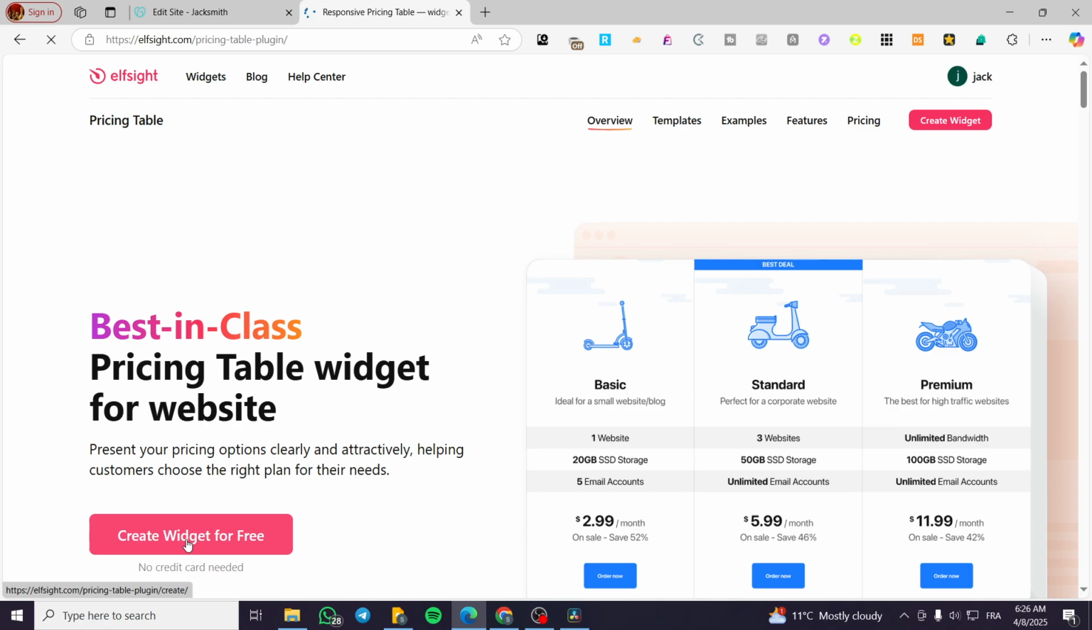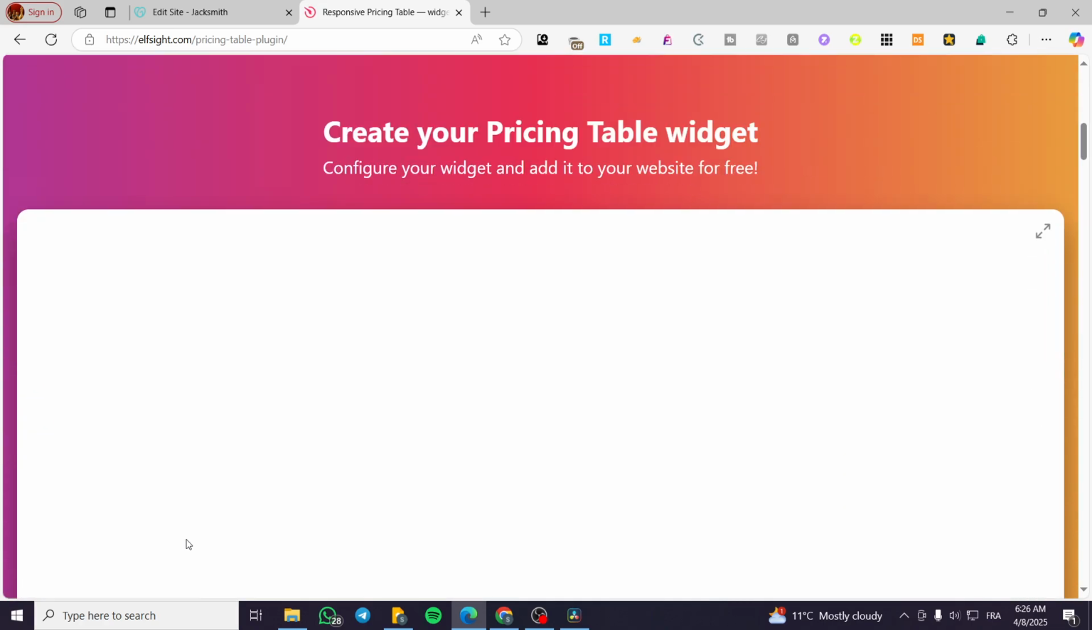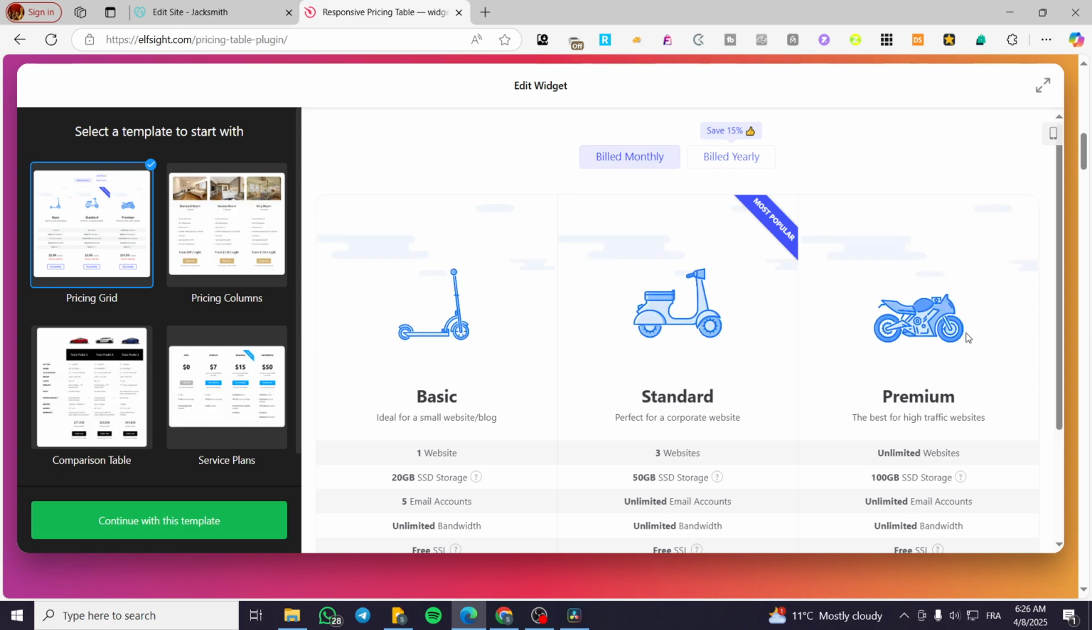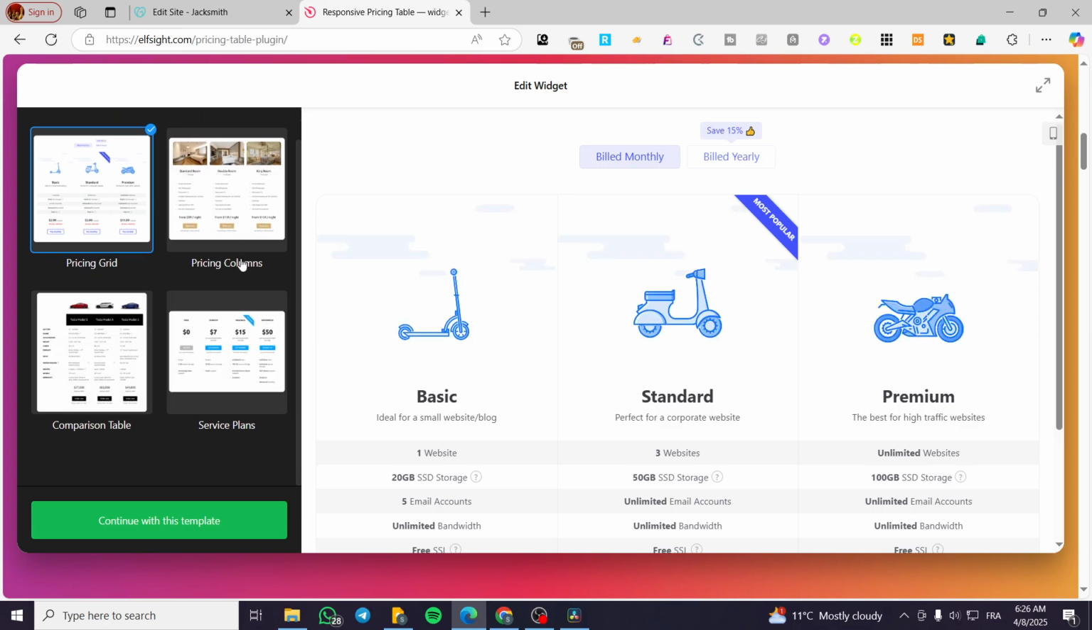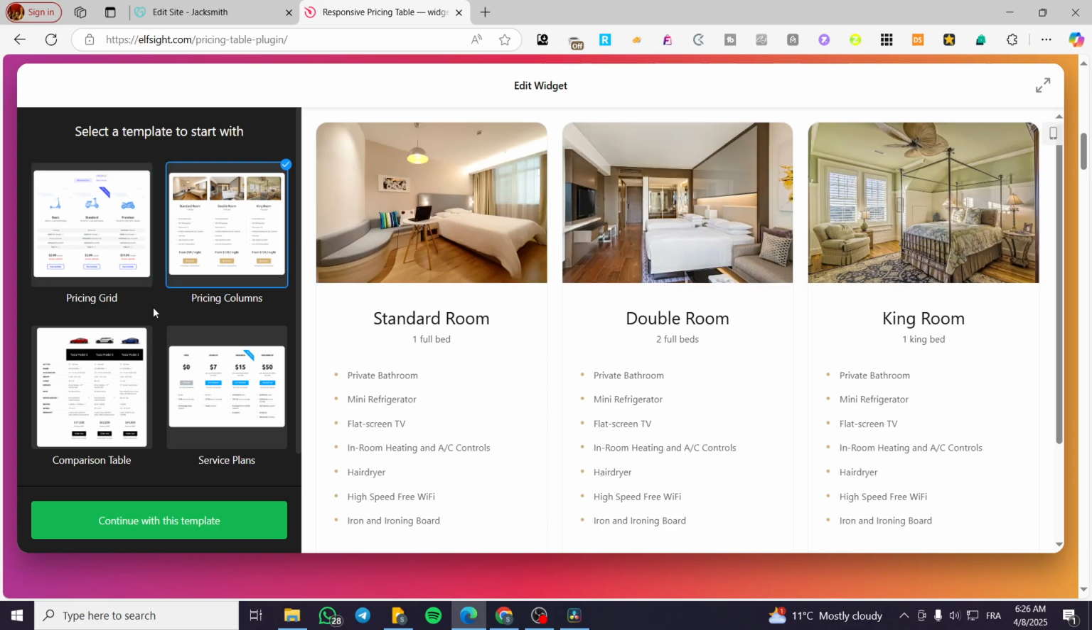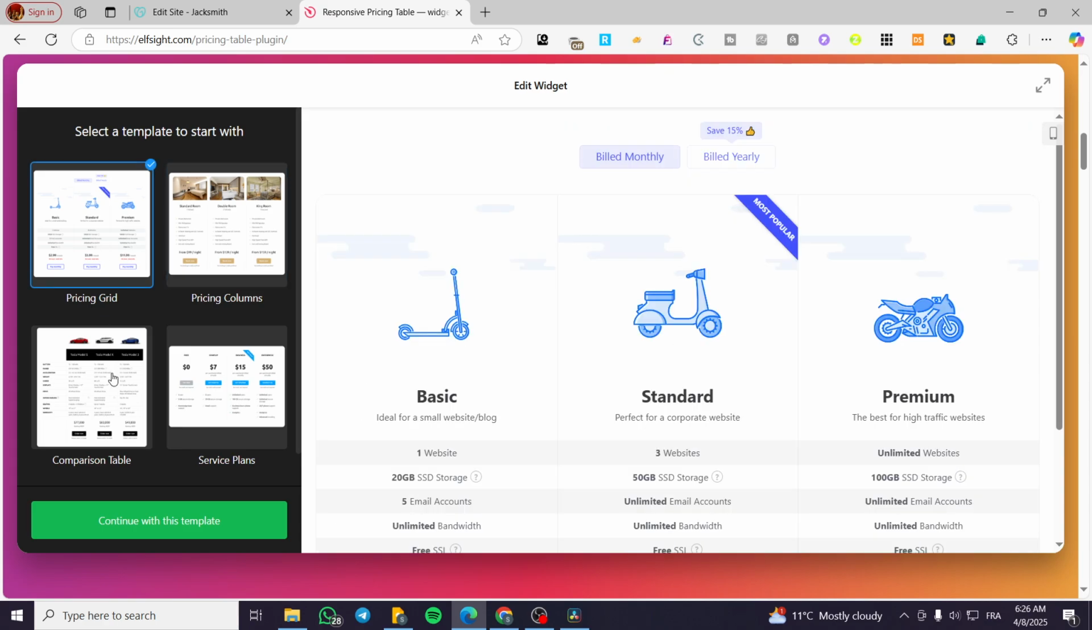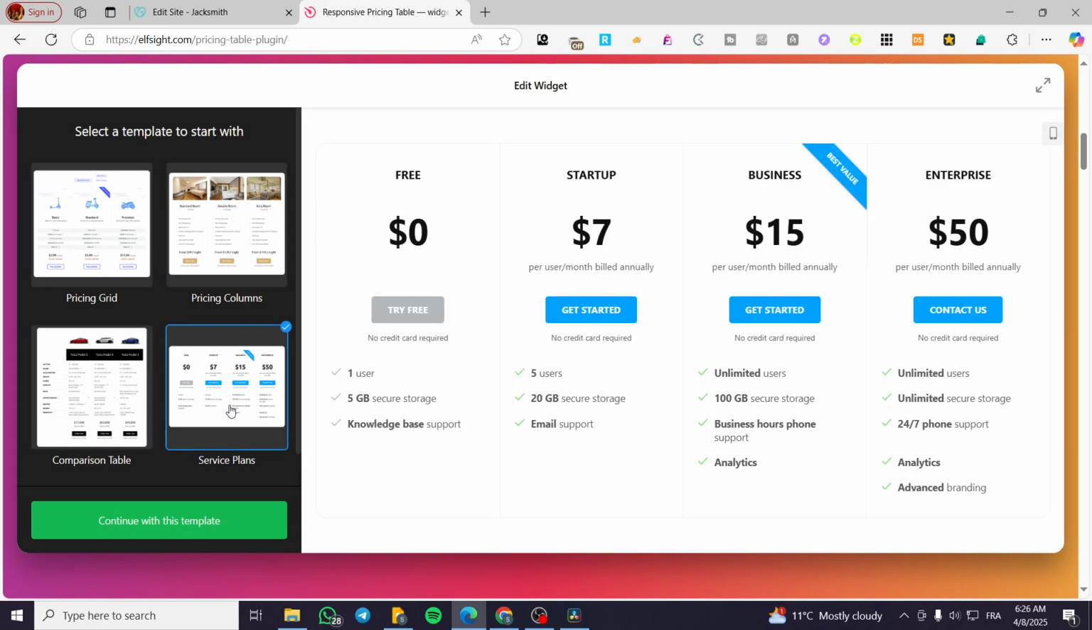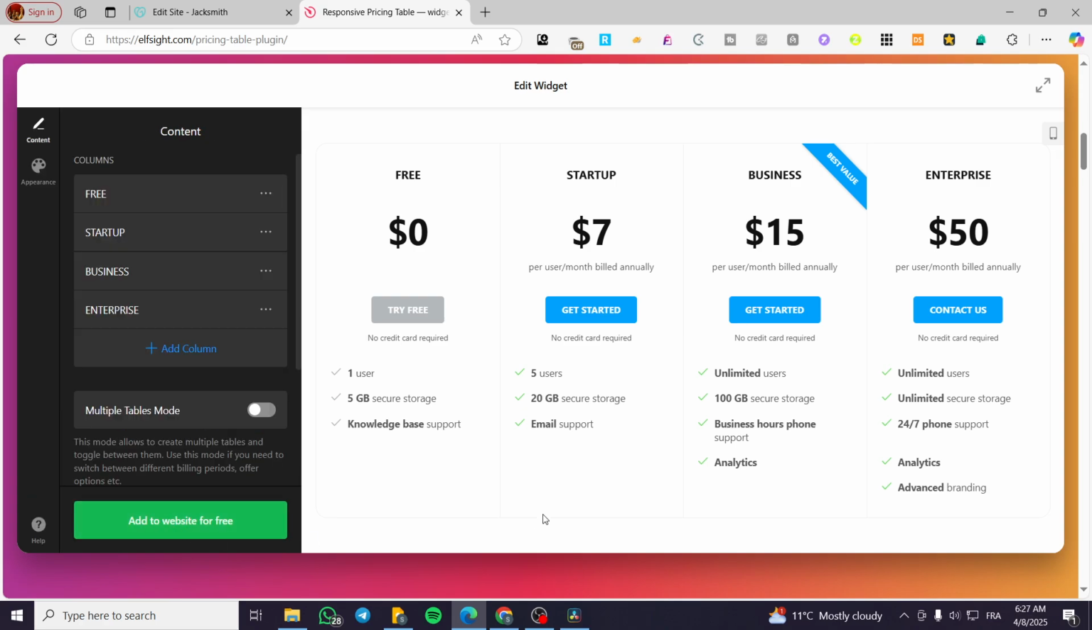We're going to create that widget from here, and we're going to have all the options that we can add to it. Wait for a few seconds until the widget appears. So we have 4 layouts that we are going to have: either pricing columns, pricing grid, comparison table, or service plan. So choose the one that will suit you. In my case, I'm going with the service plan because it is going to be the most famous one.